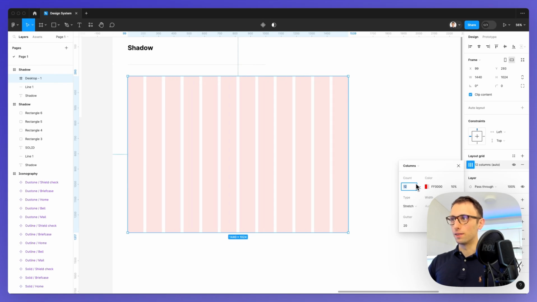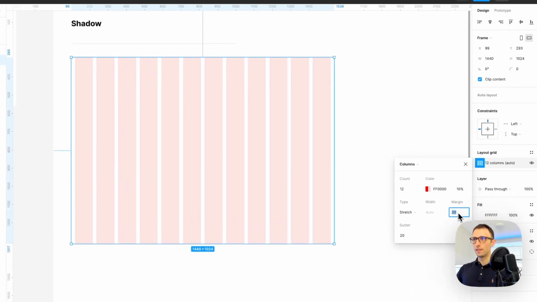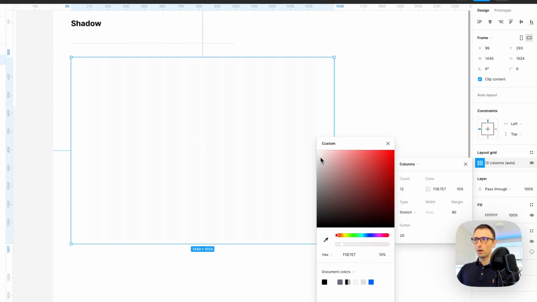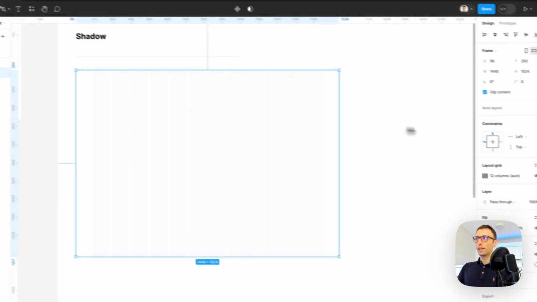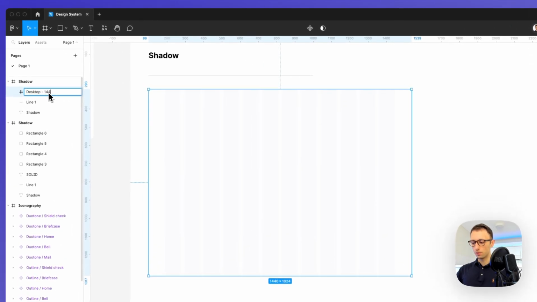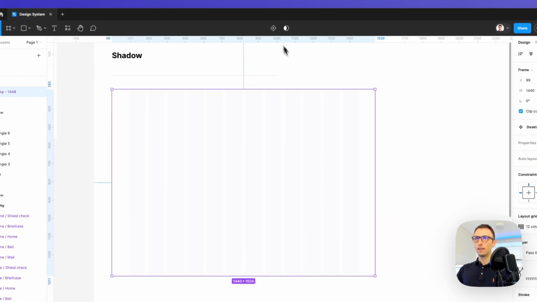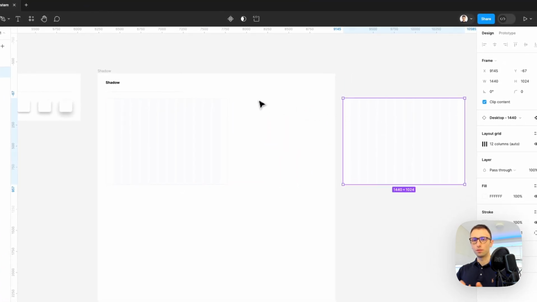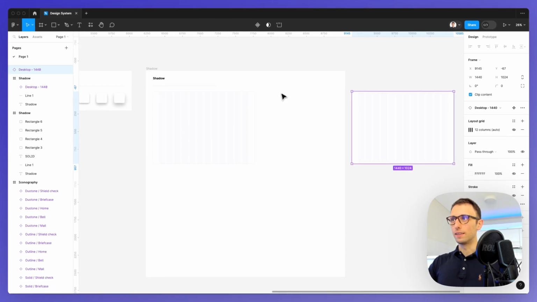I like to add 12 columns for the desktop. I'm going to add a little bit of a margin. So you can see that we now have this base layout grid that we can basically sync up as a component. And this can be, for example, the, say, desktop 4040. And this can be the base for a layout for a website, for a web app. And every time that I need to create a new screen from scratch, I don't need to basically reinvent the wheel.